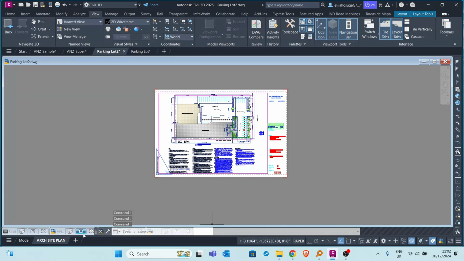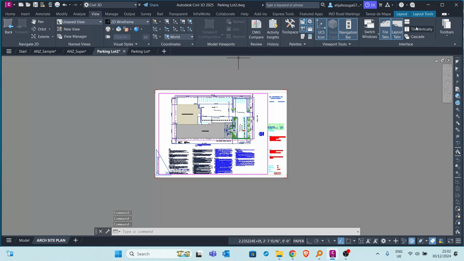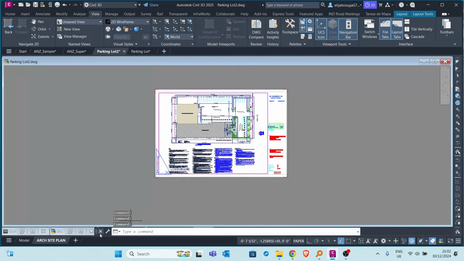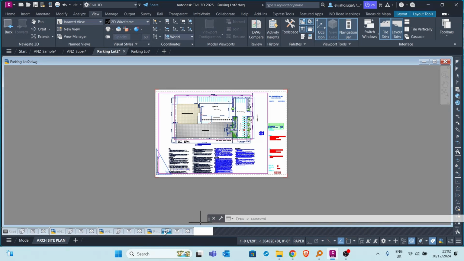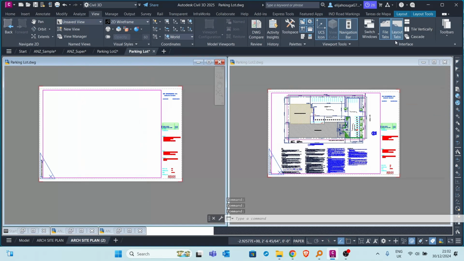This other drawing is minimized. Let me try it again. Tile Vertically. So there's another drawing. Let me drag this command. So this is the drawing. Tile Vertically. So I can see the two drawings for now.